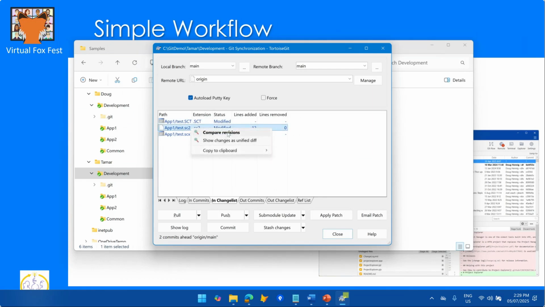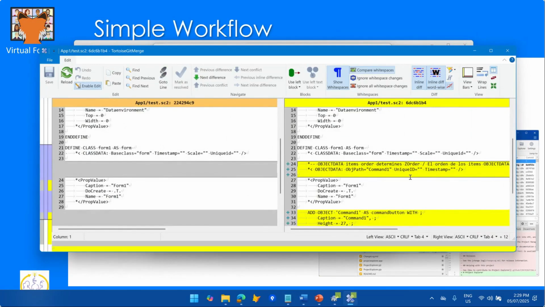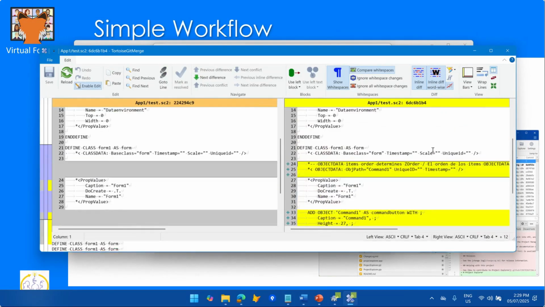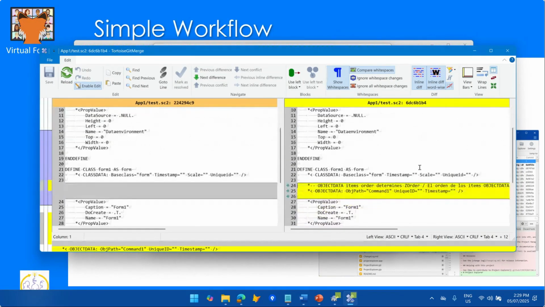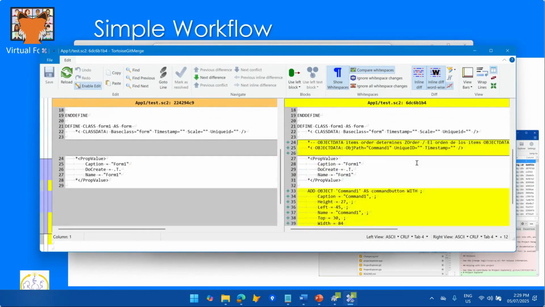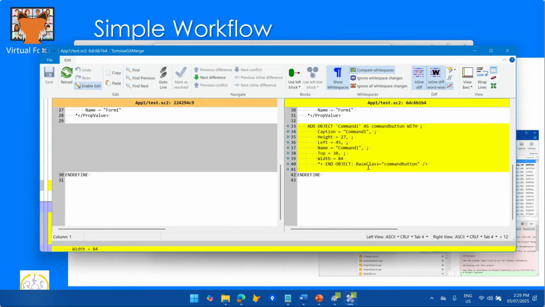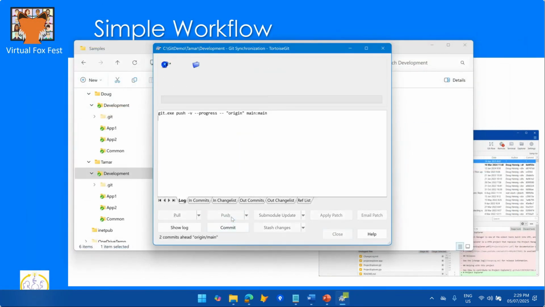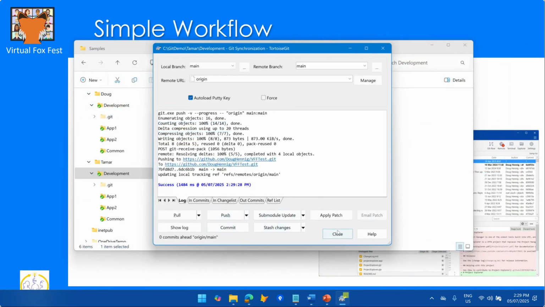I'm going to right click and choose compare revisions. And oh, I can see right here, Doug added a command button to the form. It shows up in a couple places. This object data is used for Z order, or Z order, as we say in Canada. But the real change here is that a command button was added to that form. Okay, that's no big deal. We know about that. And let's go and do a push and send our changes to the repository.